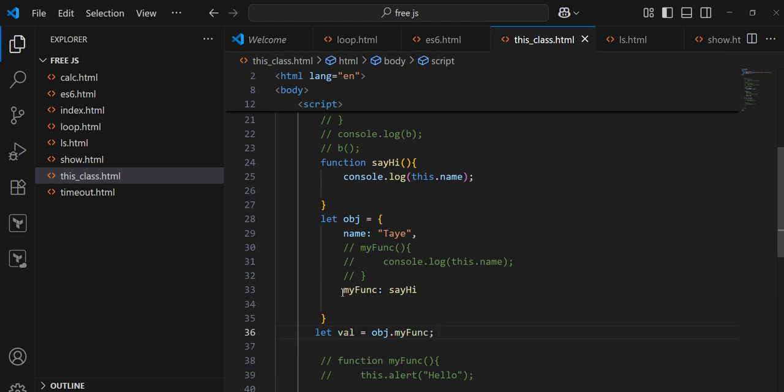What I'm just doing is assigning the value of my func to var. Remember, my func is now a function, right? My func is taking the value of say hi. So I'm now assigning that function also to var. I didn't put parentheses at the front, meaning that it will not trigger the function. So I'm assigning that.